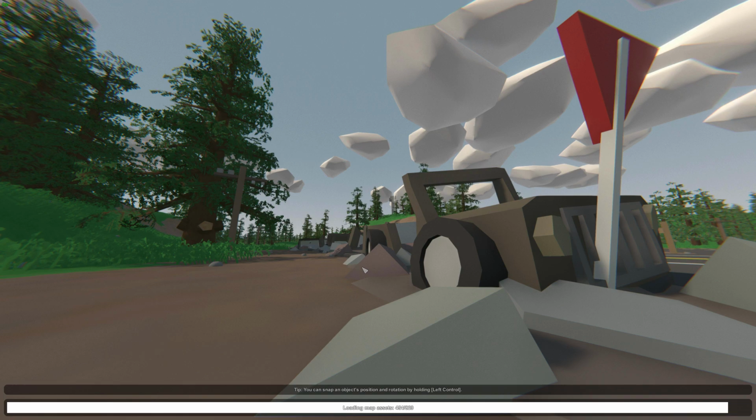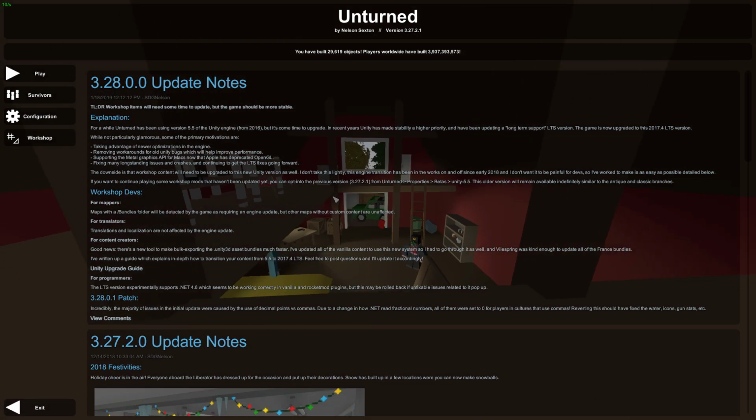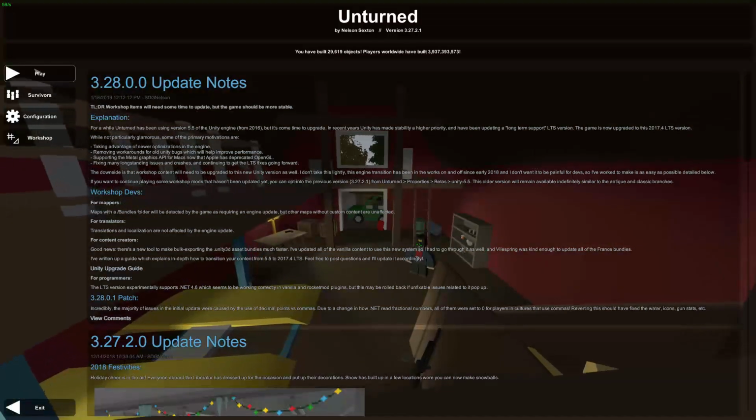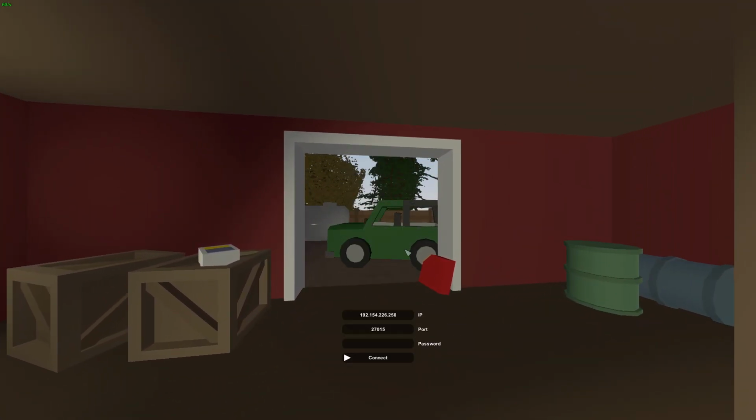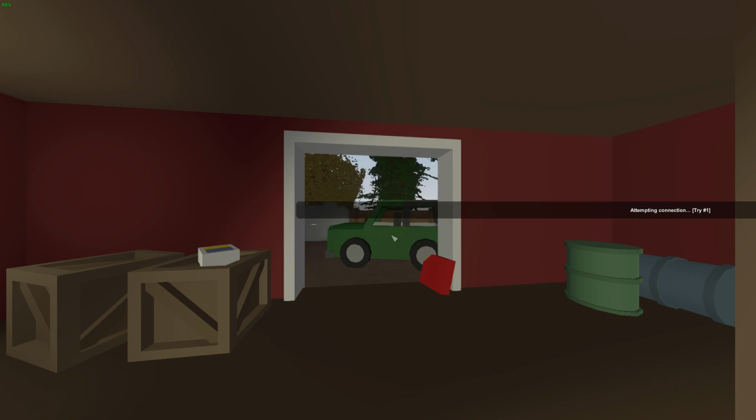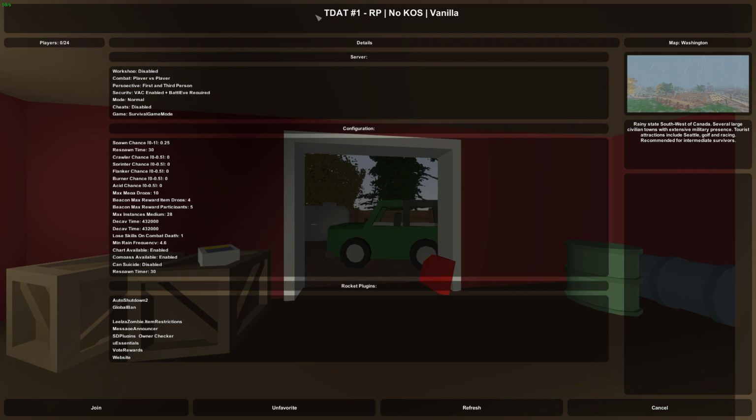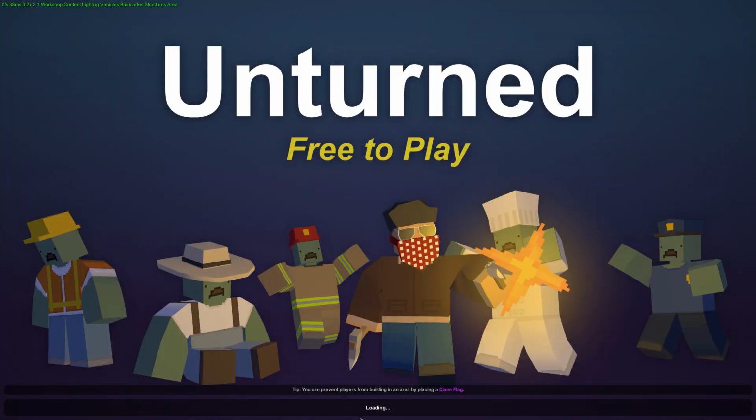I will show you how to join the TDET server. So if you don't have the TDET server favorited, you can go to connect and type in this IP, 192.154.226.250, and the port is 27015, and you click connect. And it should pop up the Washington server. I don't think anybody's on right now, but I'll go ahead and click join. And you should be loading into the server.